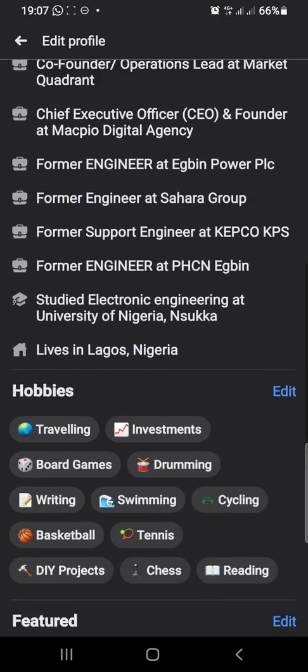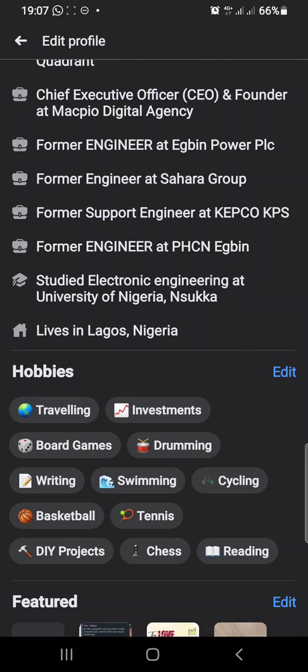So scrolling downwards, you see we have hobbies. Under hobbies, you click on the edit button and then put in the hobbies that actually match the personality type, or the hobbies that are related to what you want people to see when they stumble on your profile.